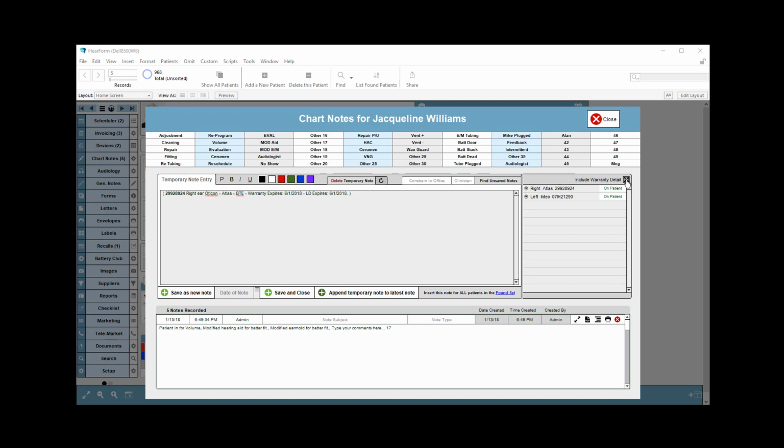You can either include or exclude warranty details. For example, that just included. I'm going to uncheck the box and click the same button, and you'll see that it just doesn't include the warranty or expiration for the loss and damage. So once you click that button, it's going to put all that information in there. Let's just select that again one more time.